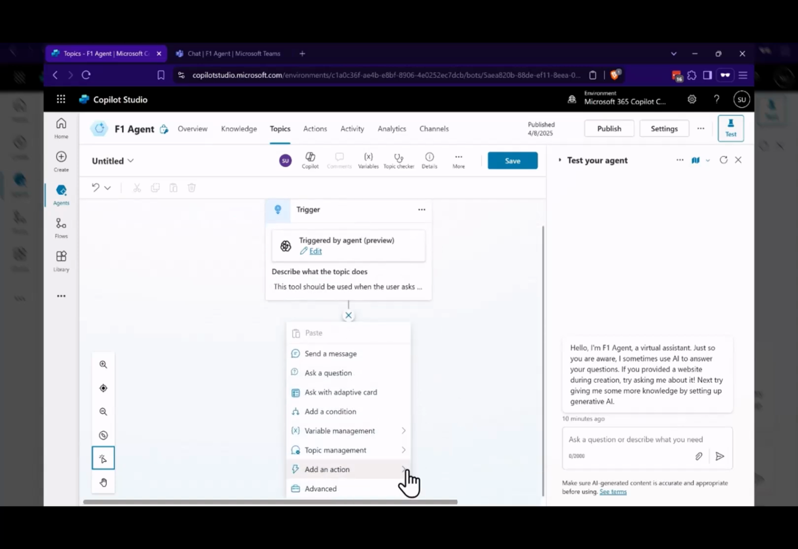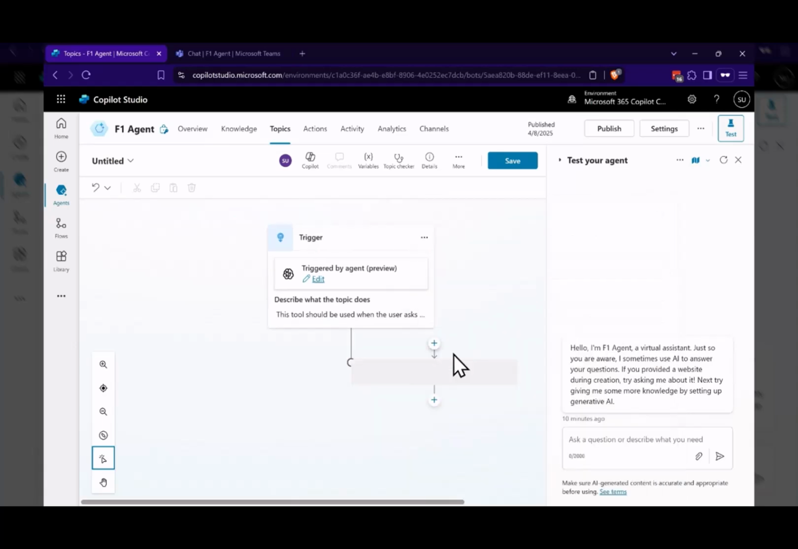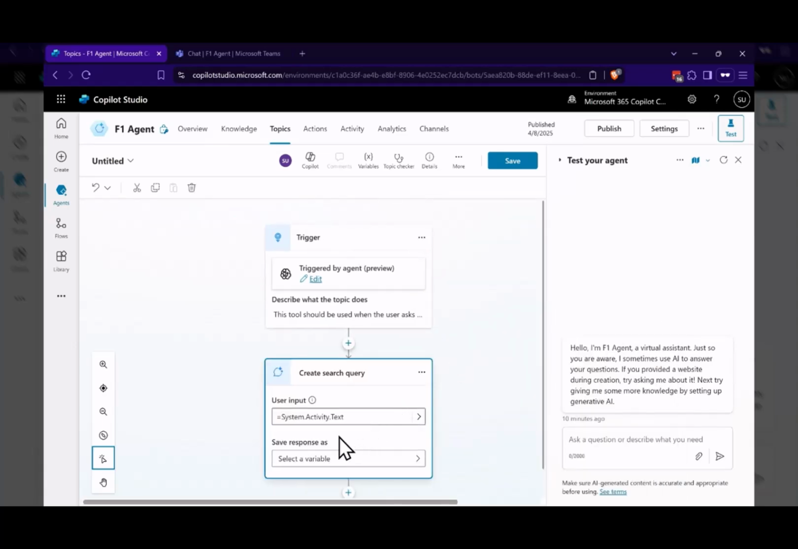The next step I need to do here is go in and add an action. I want to create a search query, and you'll see here that it's going to take the system text, which is basically the prompt the user types in to trigger that. We want to feed that in to our search engine.